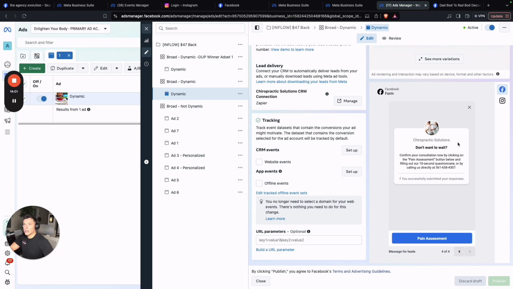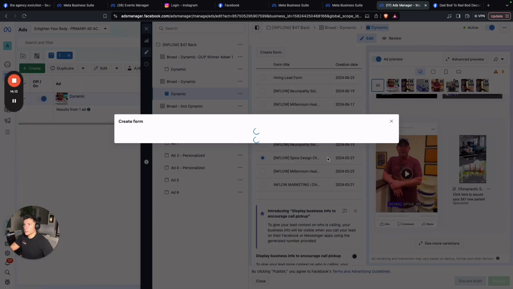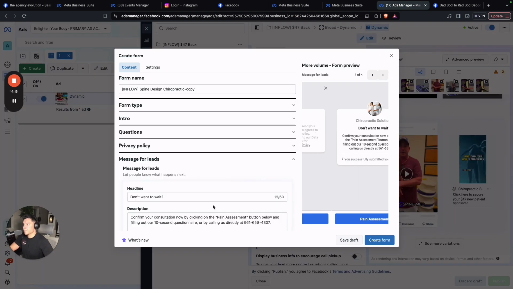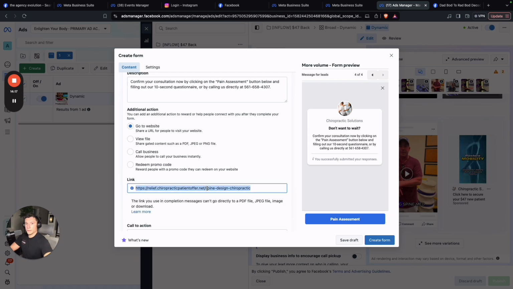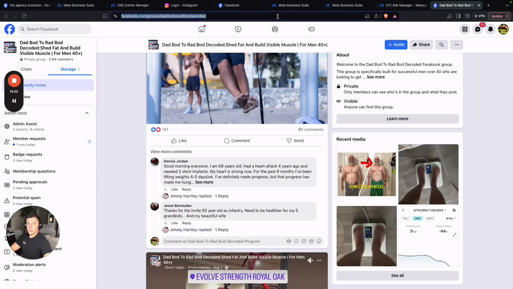Okay, so last thing here. So don't want to wait. Confirm your consultation now by clicking on the pain assessment button below and filling out our 10 questionnaire. I kind of want to see the pain assessment. Let's see what we got going on with the pain assessment then. All right, so I'm going to copy this down and we're going to open this up in a new page.